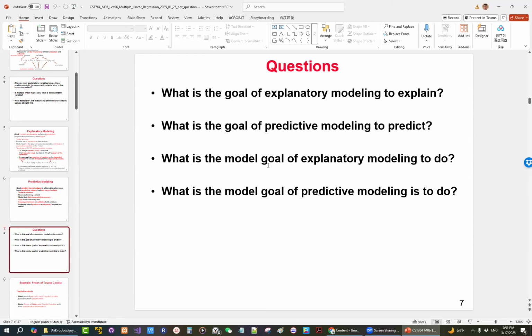Okay, next one, what's the goal of explanatory modeling? To explain the relationship between the predictors and the target, which is known. Yes, the target is known. Last one, what's the goal of predictive modeling? To predict target values, where we know the predictor values, but we don't know the target values. Yes, you are right. Thank you.